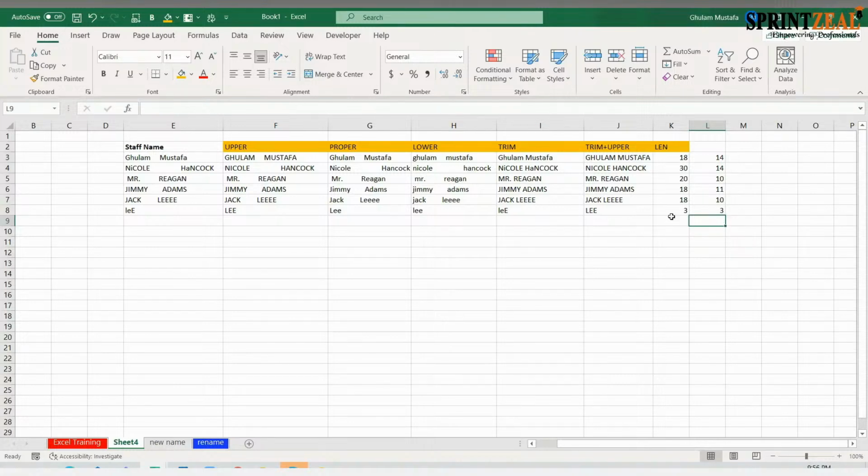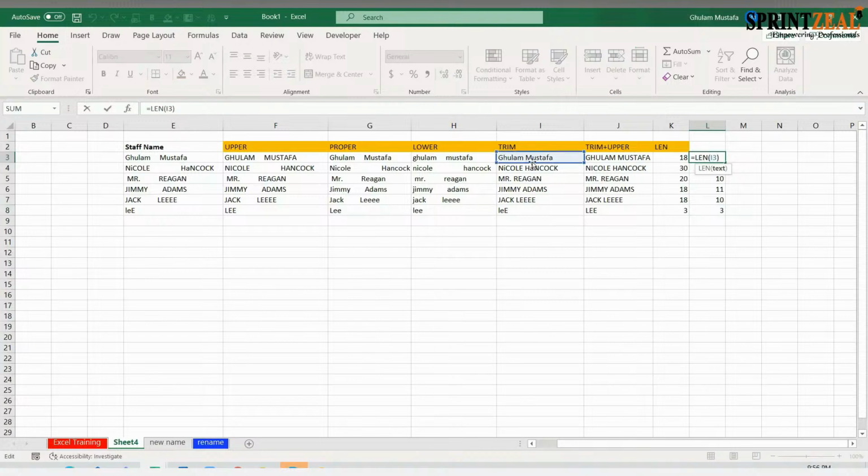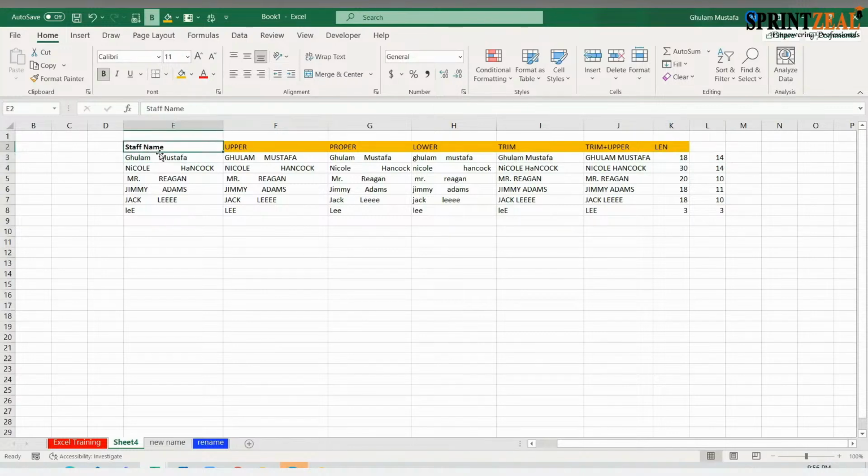Okay. Here you can see there are 14 characters and here are 18 characters. Though the name is the same, what are the 4 digits there? Because there were extra spaces. If I remove the 4 spaces, 1, 2, 3, 4, it will give me the same answer. Means I can reduce extra spaces by using the trim function.